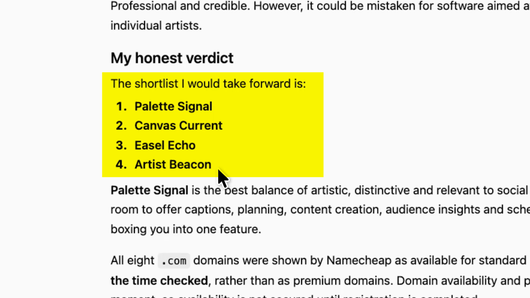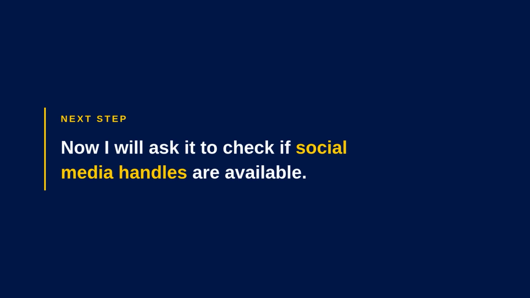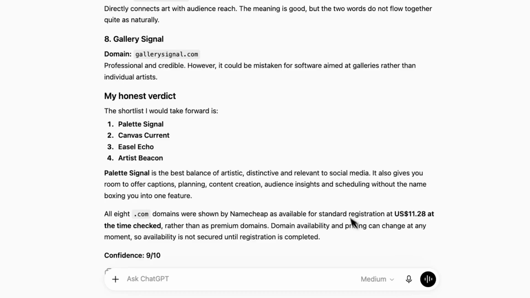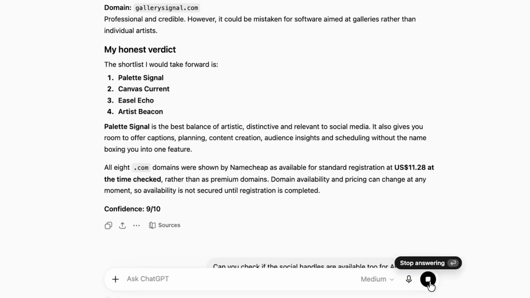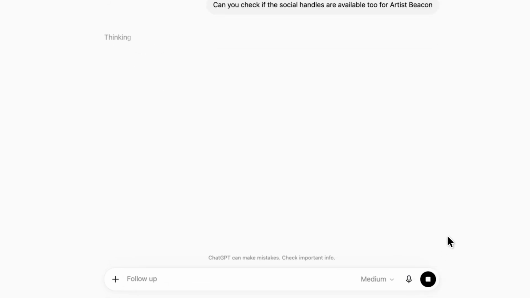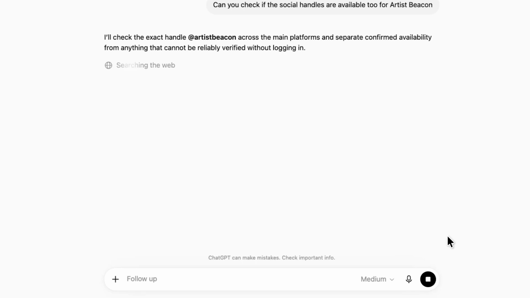So I think what I'll ask it to do now is I'll get it to check if it's got social media handles available. So I'm going to prompt ChatGPT, can you check if social media handles are available too for Artist Beacon? And you can see how ChatGPT is now doing an initial check for me.